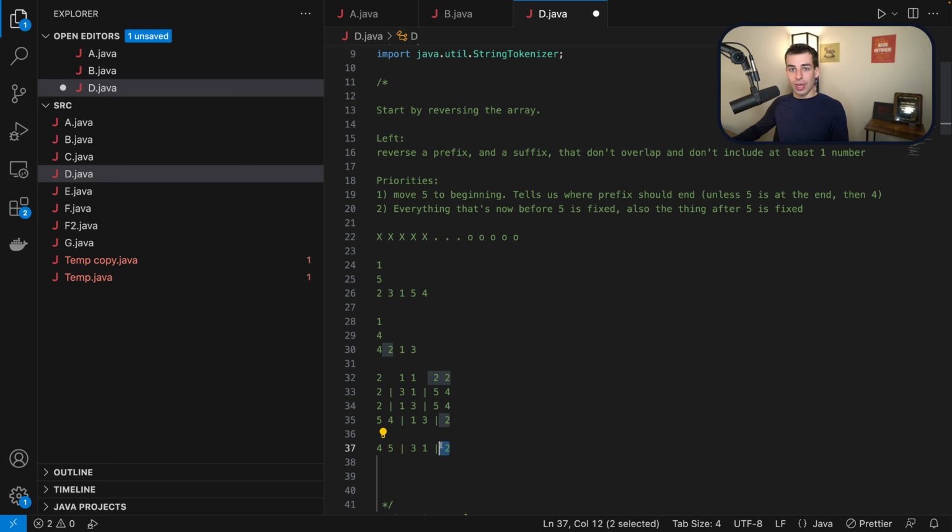And then after we do that, we just want it to be lexicographically maximal, which means we want the first element to be as big as possible. Among all ways of doing that, we want the second element to be as big as possible, and so on.